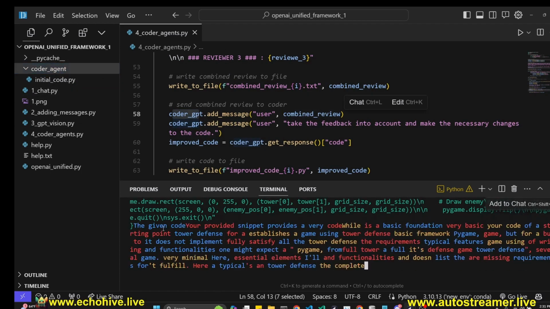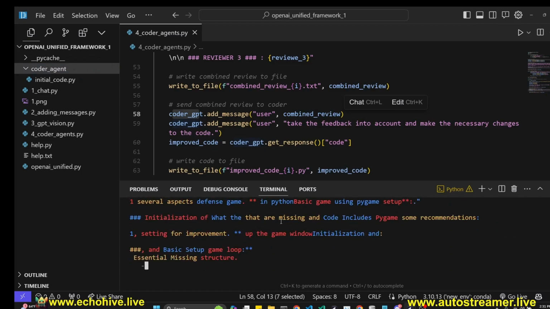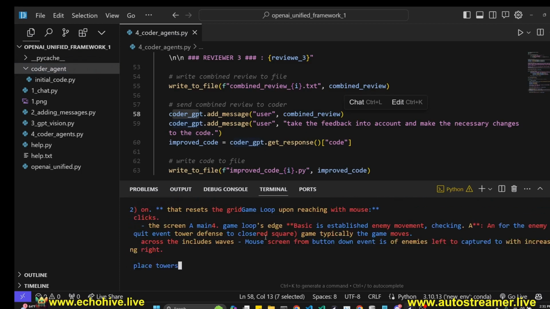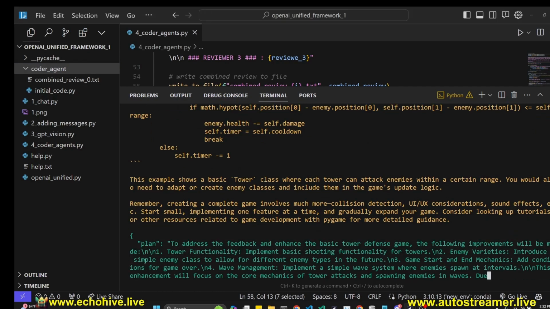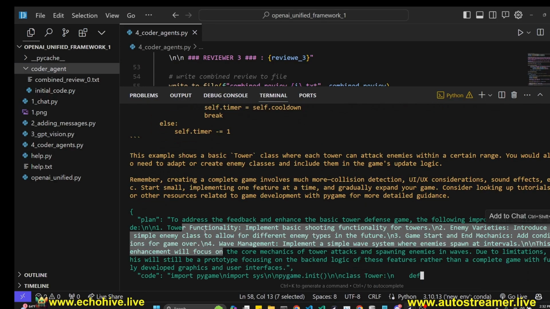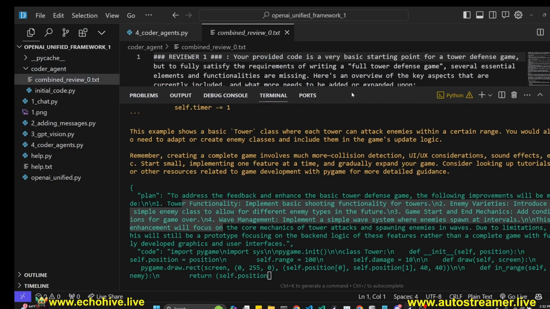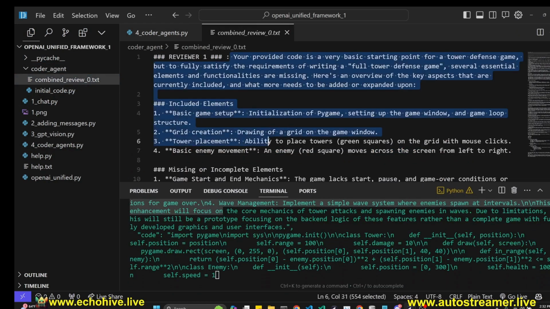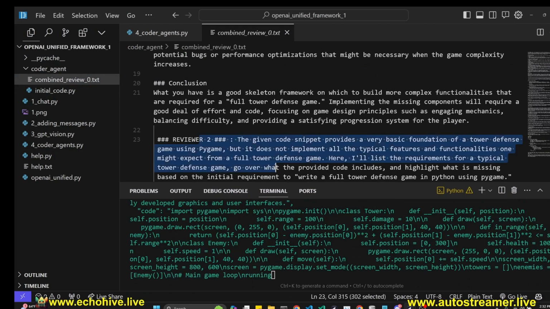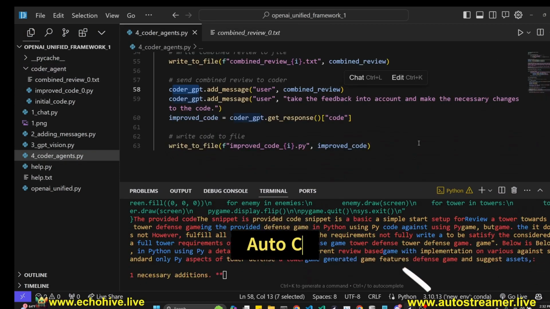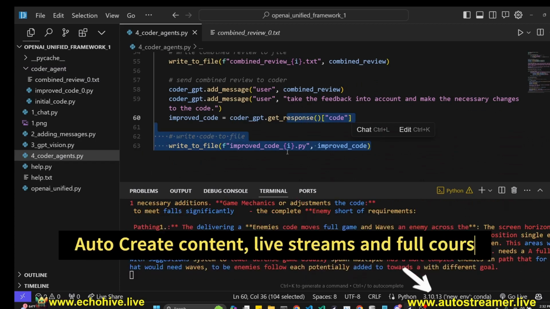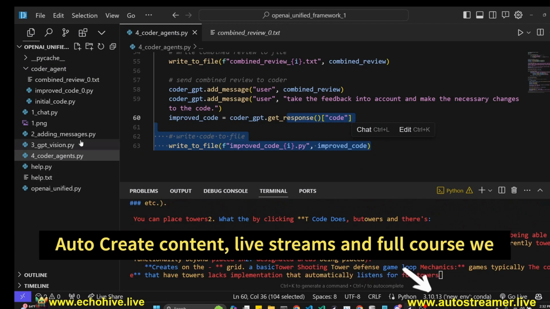As you can see, the coder agent is done, and the 3 reviewers are hard at work right now, providing feedback. After they're finished with their suggestions, coder GPT will take those into account, make a new plan, and rewrite the code. We can take a look at the reviews. This was the first review. Here is the second one. It is written to a text file under the coder agent folder. And all of this was possible in 63 lines of code using OpenAI Unified.